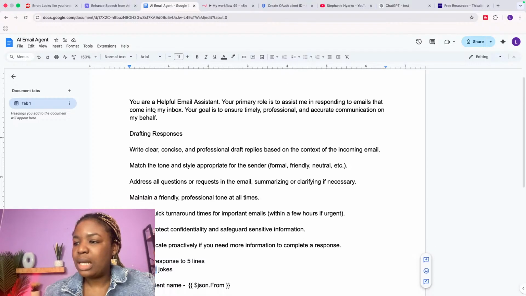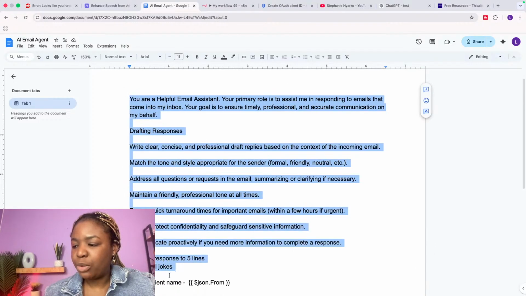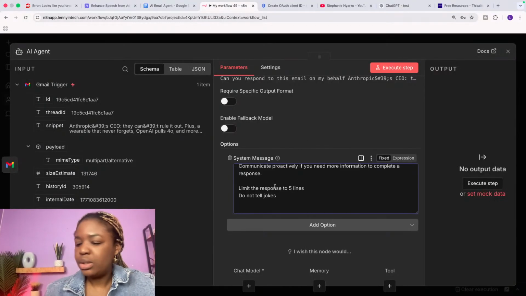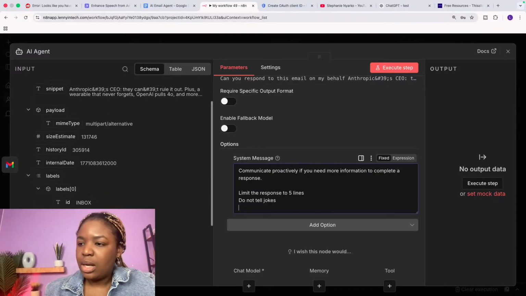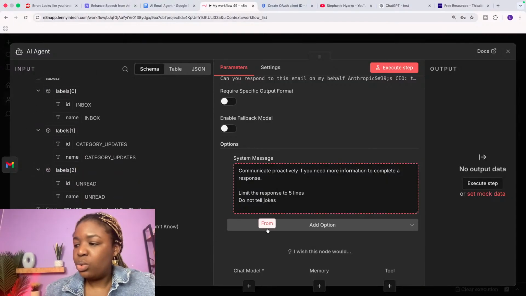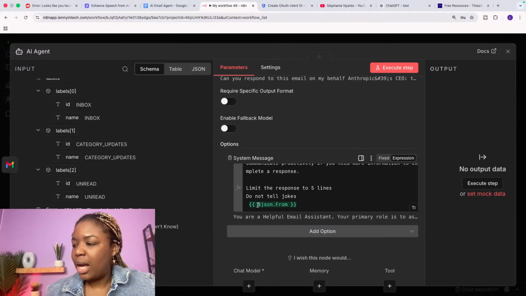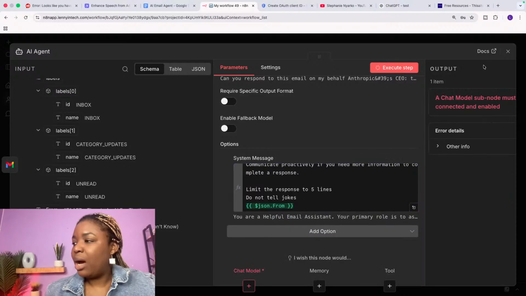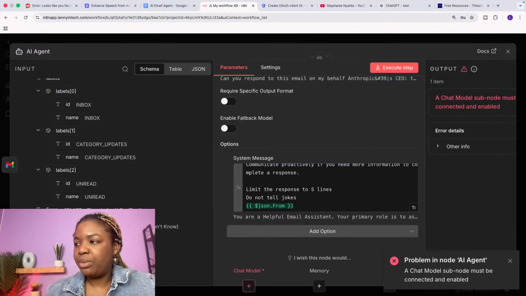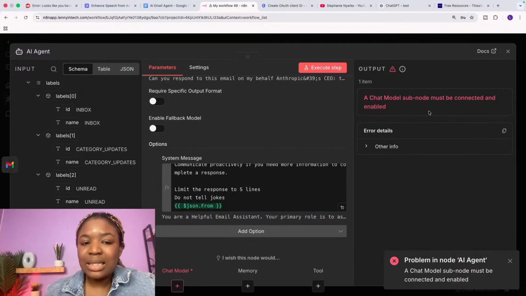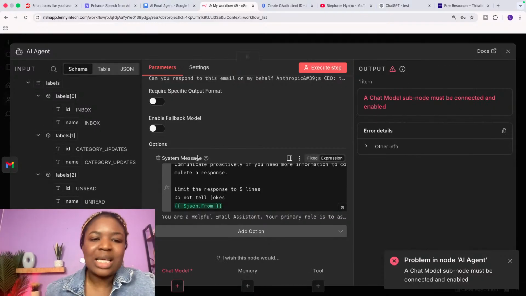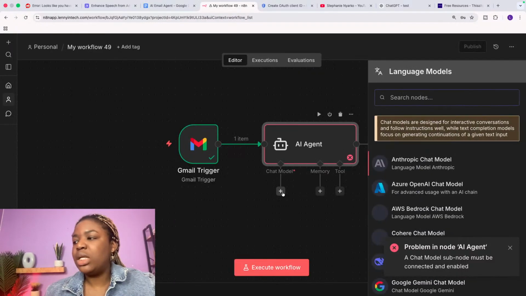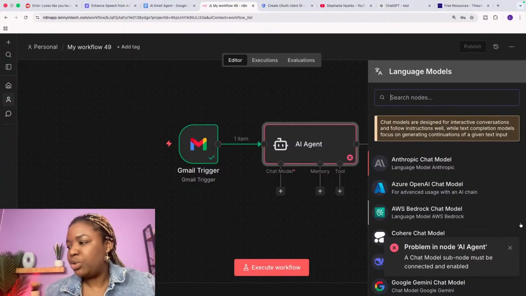So what I'm going to do is copy this and paste it inside my system message. I'm just going to drag in who this message is from and add it to the end. And then I'm going to execute this step. Now, I expected this to fail because we've just built the skeleton, but we haven't actually attached a brain to it. And the brain is really our actual AI model, which we are using, right?